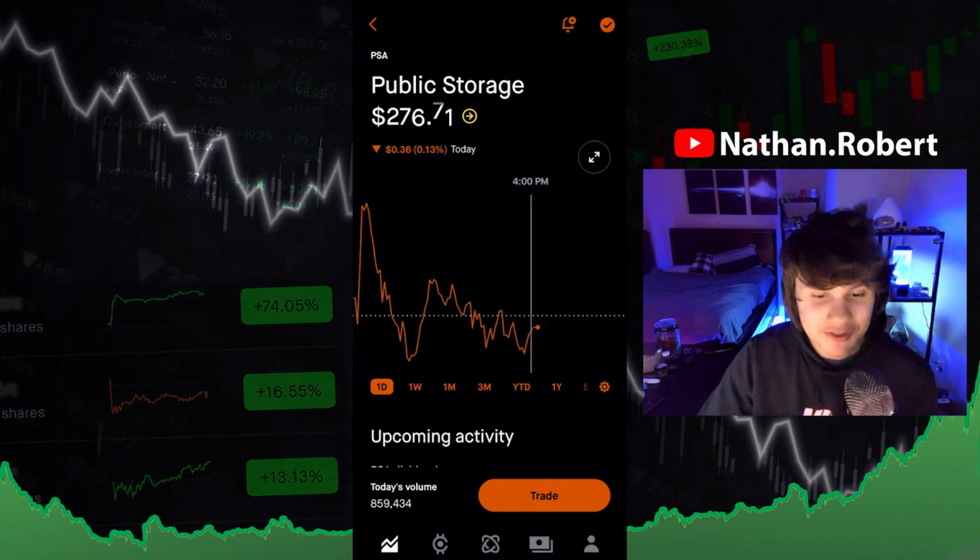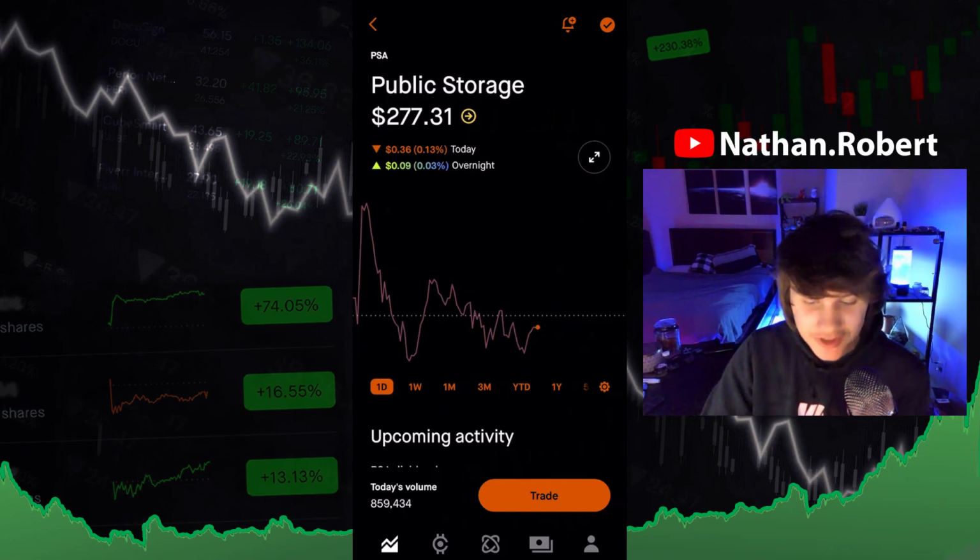Like if we head over here to Public Storage, this one actually trades on the overnight market. So that means you could buy a share at 1 a.m. if you wanted to, if the stock has liquidity.